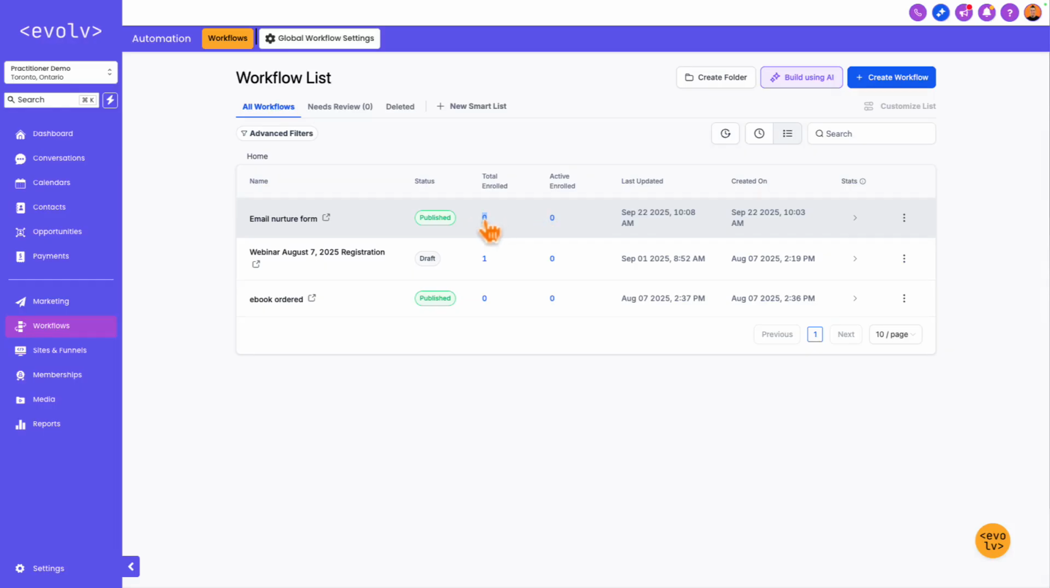So the total enrolled is how many people have ever gone through this workflow, and active are who is still in the workflow. Because this workflow here was 5 days long, if you remember, the wait sequence was a day, a day, a day, a day. I might have 100 people enrolled, but only 35 of them are still inside receiving one of those 5 messages. That's basically how you would read those numbers. And that's pretty much it.